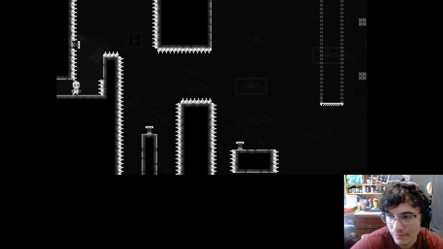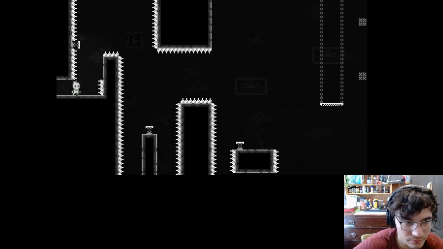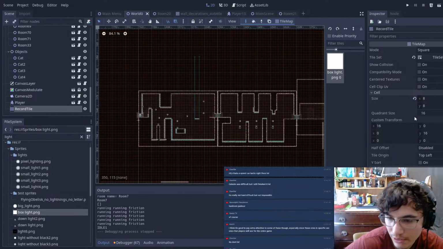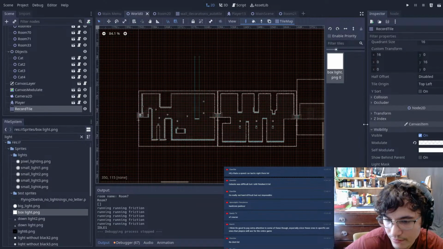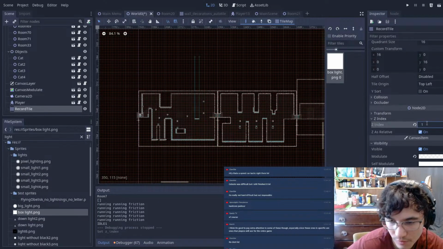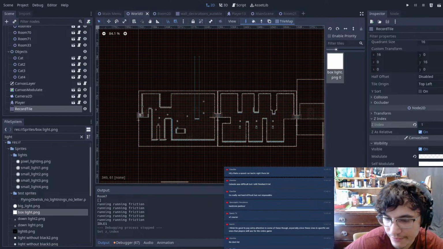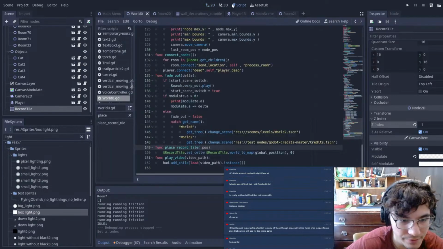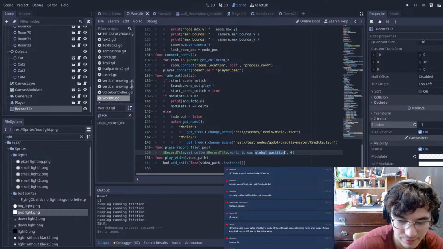Huh. Let's see. We'll increase our Z index. Let's just do 1 for now. I don't think that's the issue. There's something else going on here. Let's see. Position. Oh, okay. We want to keep this as position.